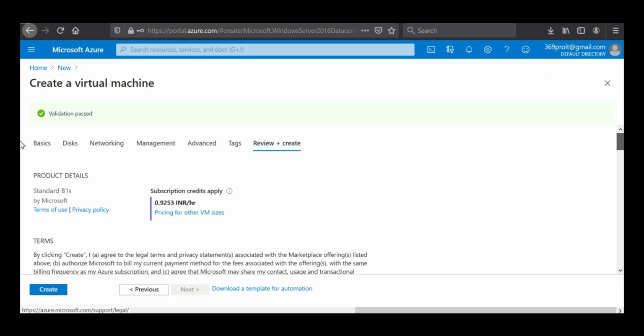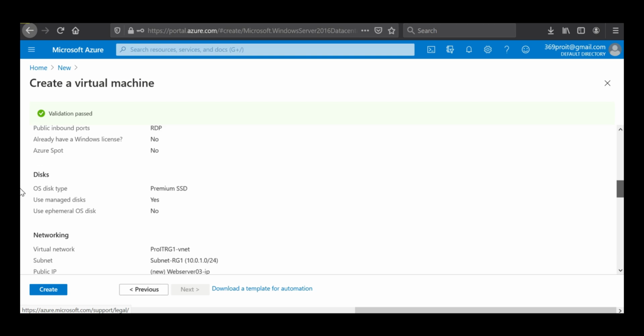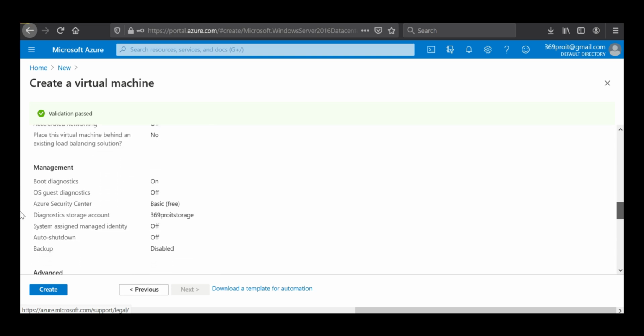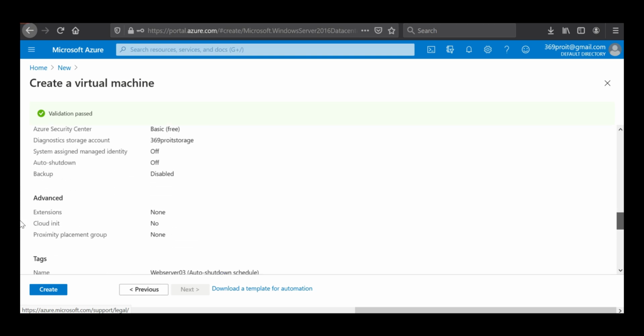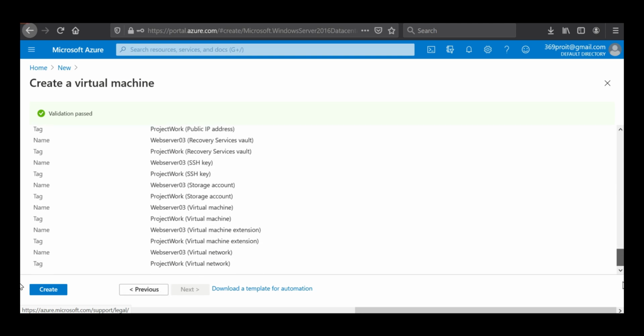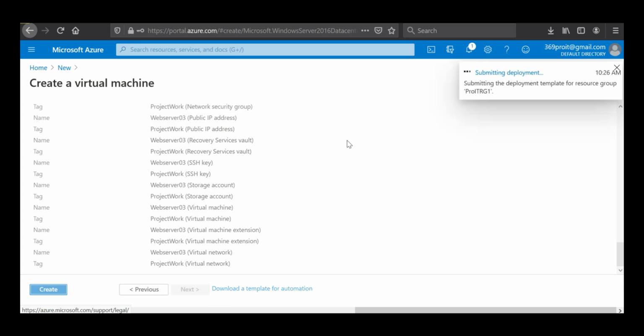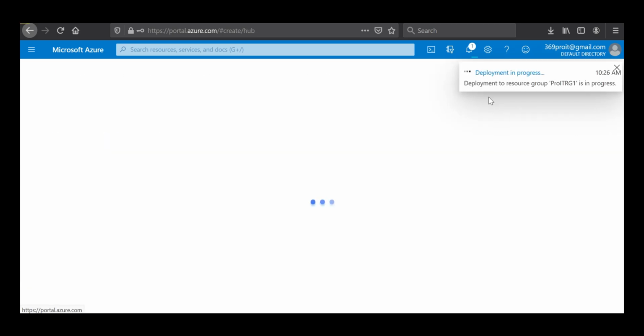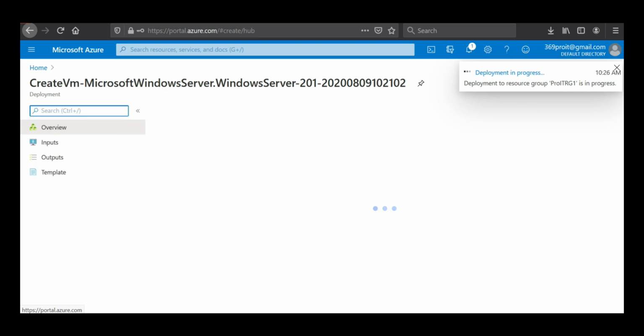Alright, let's quickly review this and see if we require any further changes. If required, we can click on previous and go back and make the required changes. But for now, all looks good, so I am good to click on create. It will take a moment for the Windows machine to be deployed.